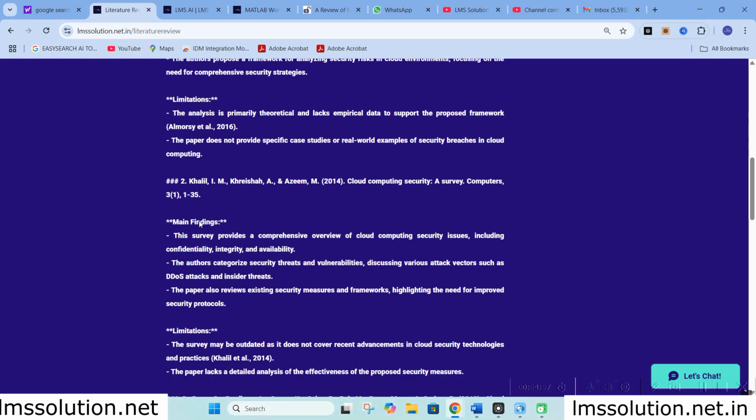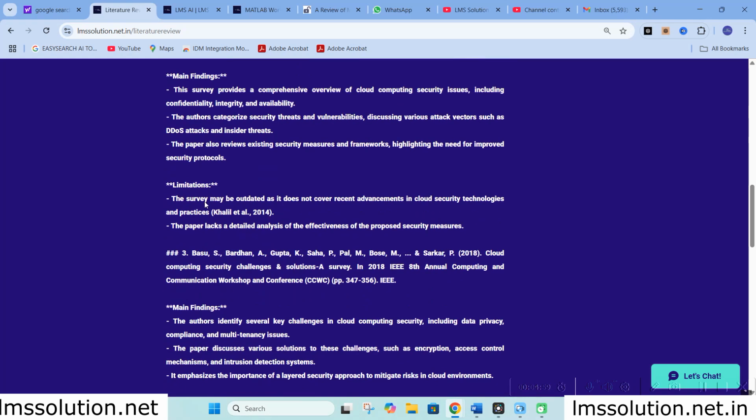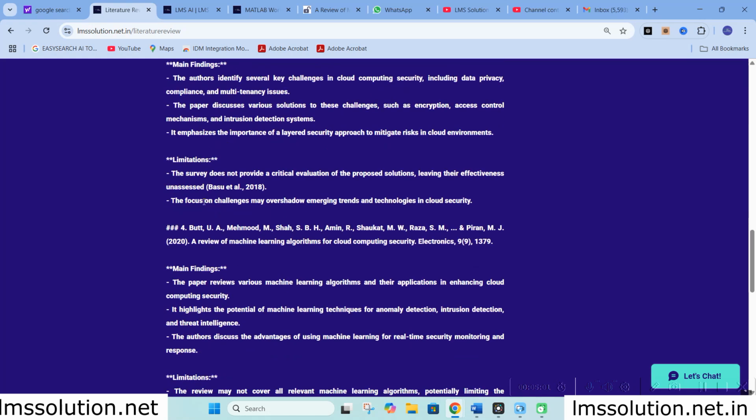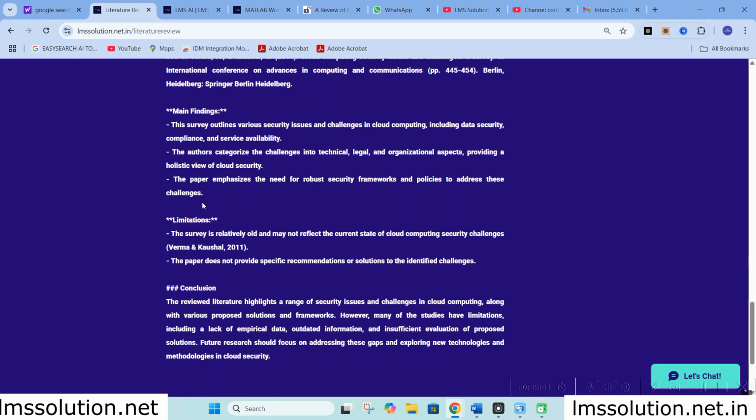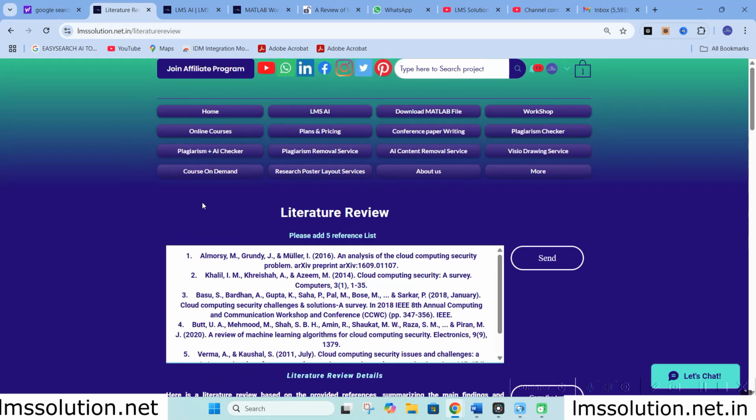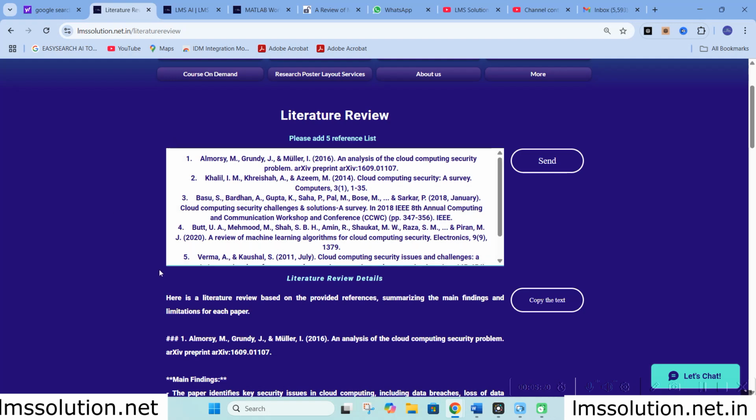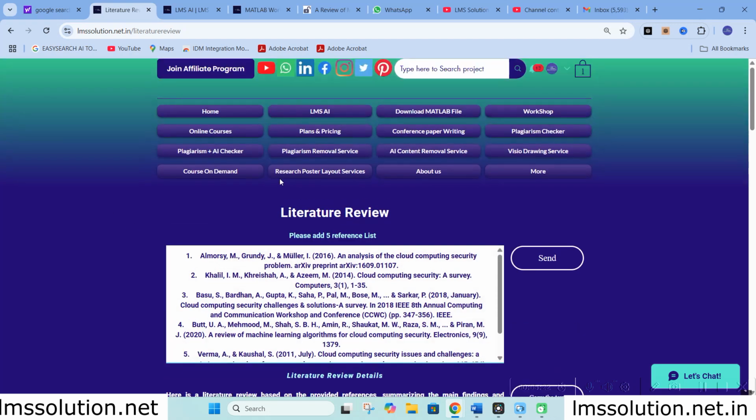After that you can see this is for the second reference, again the third reference, again the fourth and fifth references. This is how the literature review is made just from references in this template. This will be very useful for you to make an instant literature review. So this is how you can make a literature review using this template.